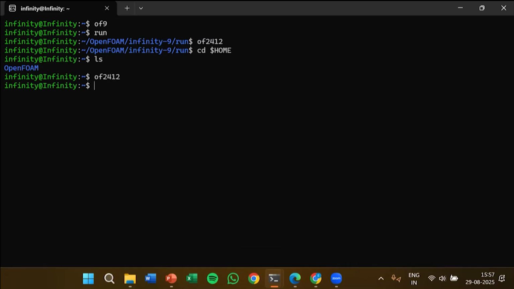I still have to make my directory. So I'll again run this command, mkdir -p. Basically the same thing that we did for OpenFOAM 9. And then you'll create foam run. Okay. Now if I were to type run, it would take me to my run directory in OpenFOAM 2412.